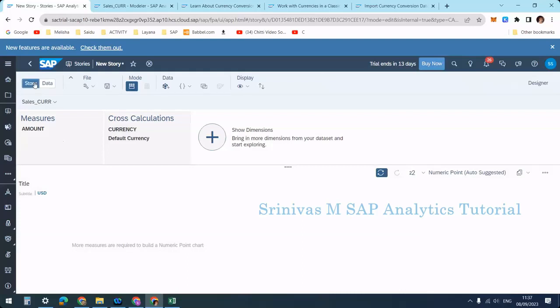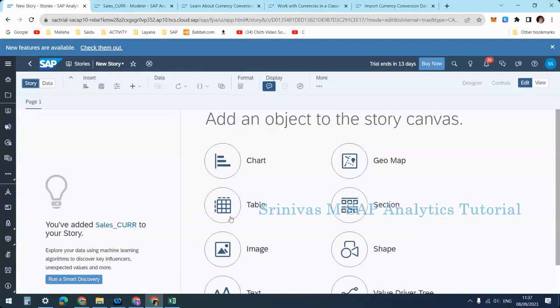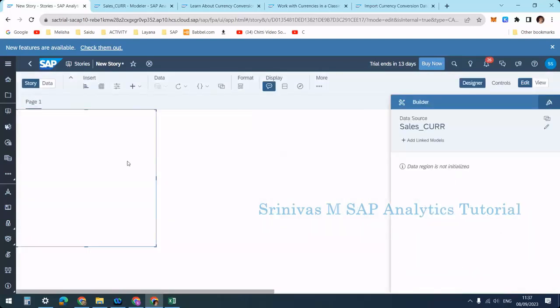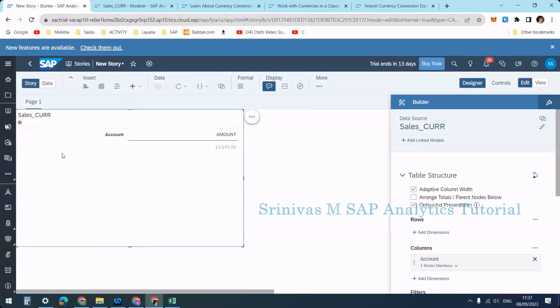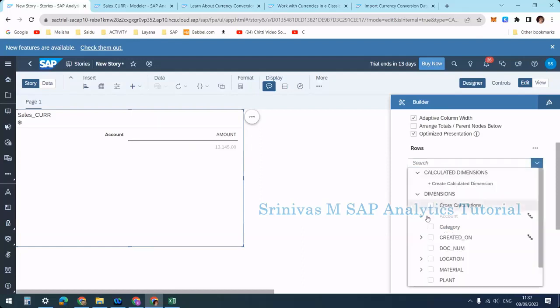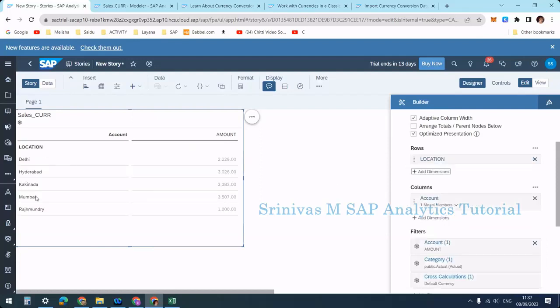Now go to the storyboard. Now add a table, because to learn these currency conversions, having a table structure is more convenient to see the values and all. So now I got a table here on the left hand side. On the builder, I can see on the columns the account dimension was added. In the account dimension, we have only one column, amount. Then fine. Now on the rows, I am going to add my location, because my currencies are enabled at a location level. To show you better understanding, I am bringing location here.